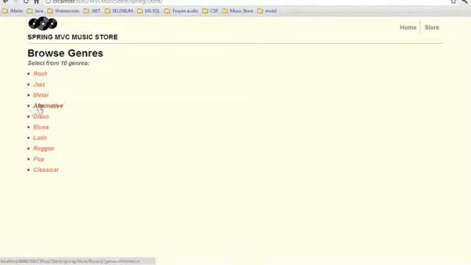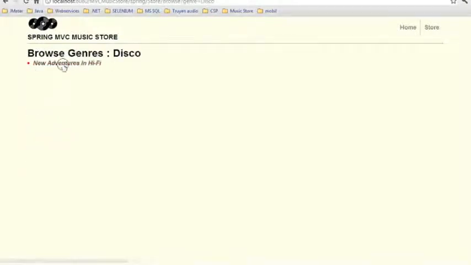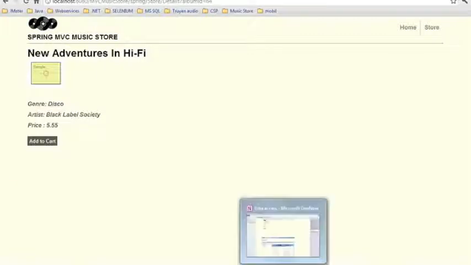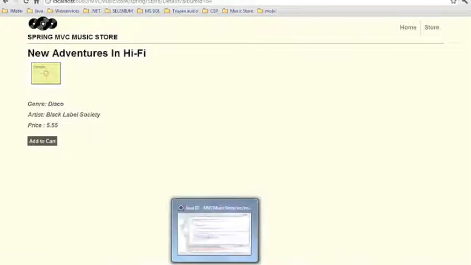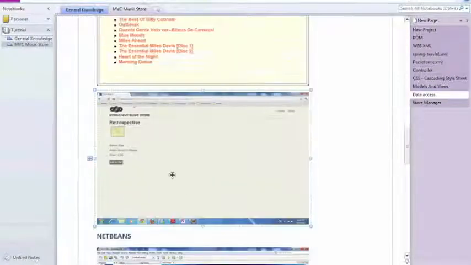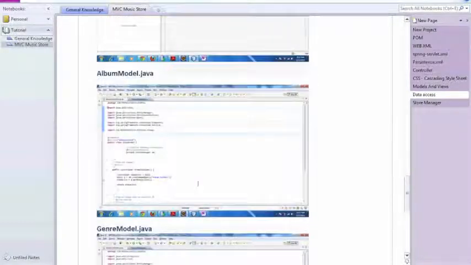Go to store. Generates disco, and we have only one. Let's see. Okay. Oh, all right. Everything. I hope I covered everything for you until this part. Show the details of the album.